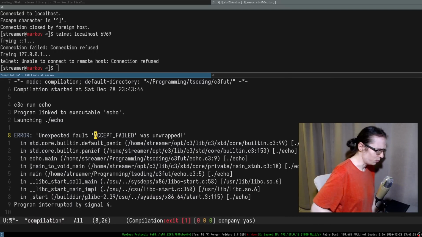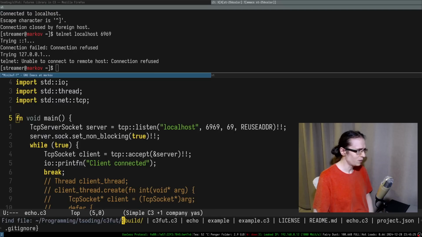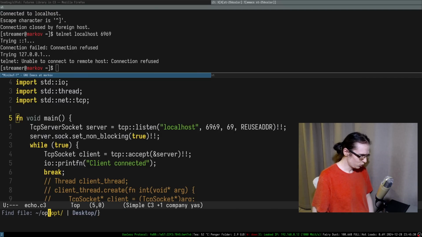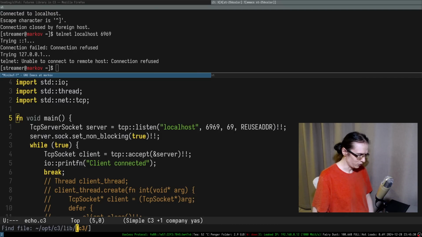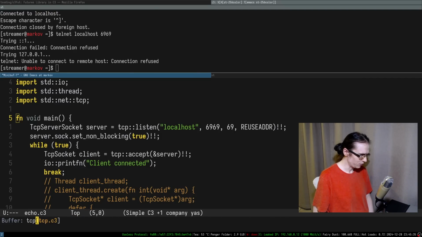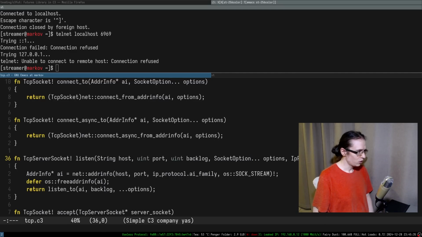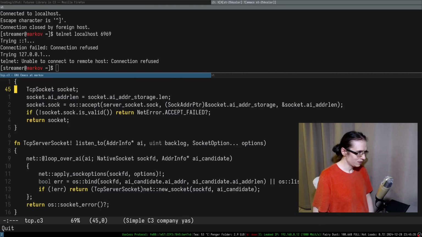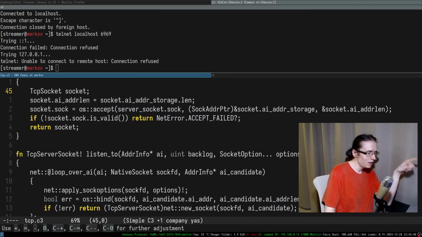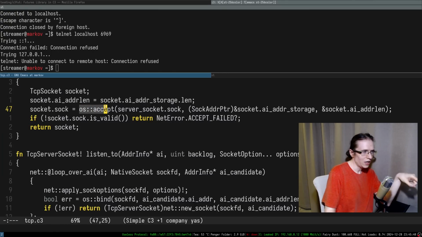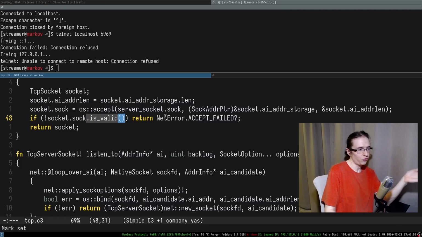And essentially there is a little bit of a problem here. It's supposed to return would block, but it didn't. Let's try to take a look at the source code of this TCP accept. I think I do have, yeah, TCP C3. So here is an accept. Yeah, there we go. This is because it tries to do low-level accept, which is the accept of the operating system. And if the socket returned by accept is invalid, it just forcefully returns accept failed.